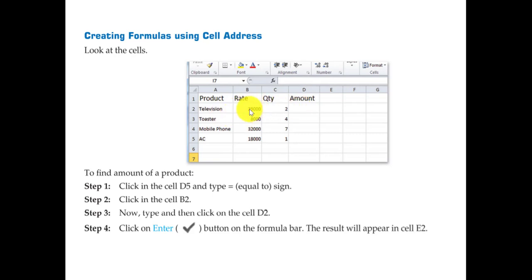25,000. What is the cell address of this 25,000? B2. We write first the column name, then the row number. B2, multiply sign, then C2. We will multiply 25,000 into 2, then we get the amount. So the formula will be B2 into C2. We get the amount, and in toaster, B3 into C3. Thank you.